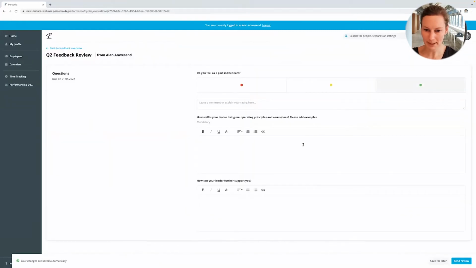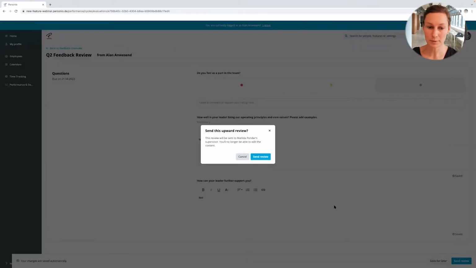When he's happy and sends this review, then you'll see here also in the pop-up that the review will be sent to Matilda's supervisor. So in this case, Emma. And yeah, also Ellen is no longer able to edit this review as this is sent off. In other positions, they will change something from the access rights, but for the employees, this will stay as it is.